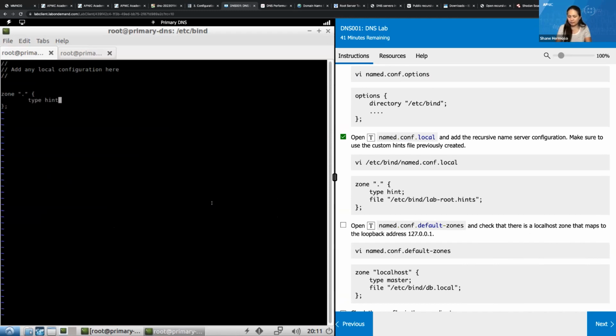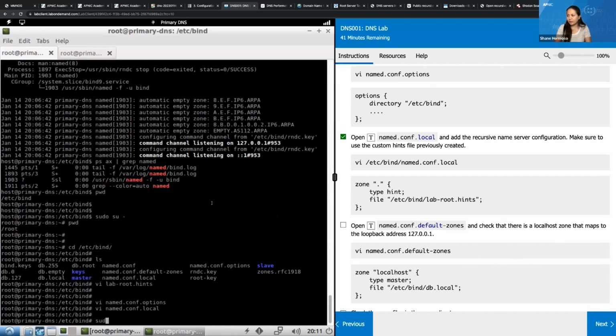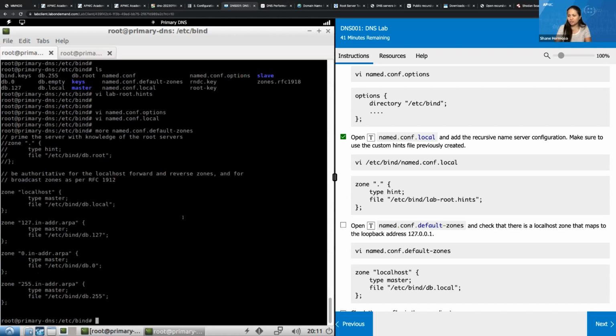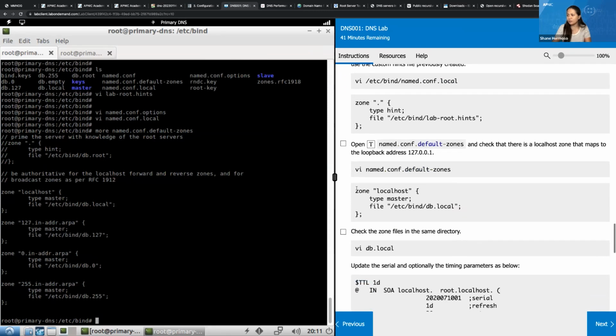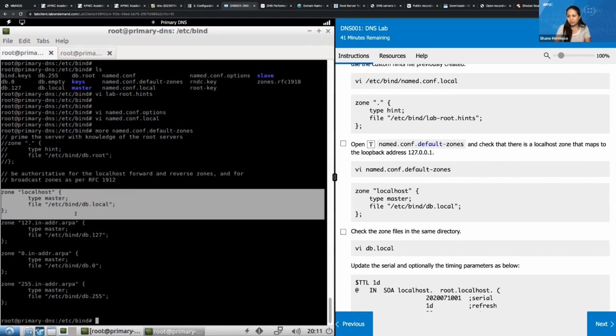Type hint file /etc/bind lab-root.hints, which is the file that we just created earlier. And then we just open named.conf.default-zones to check that we have all the local zones set. So we will need the zone localhost, which is there.